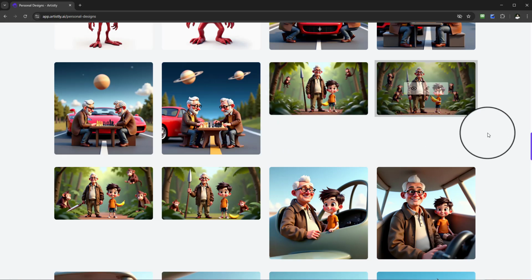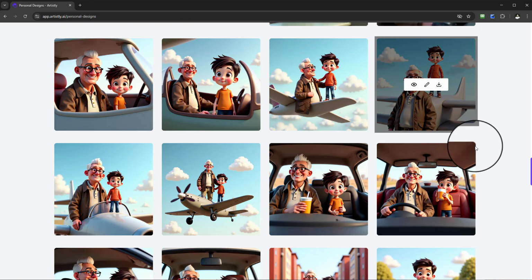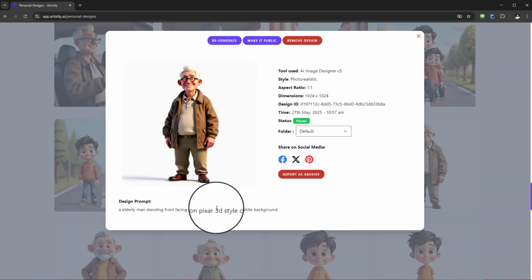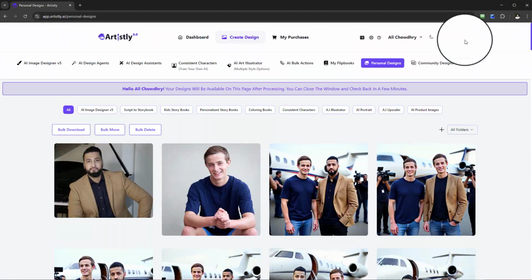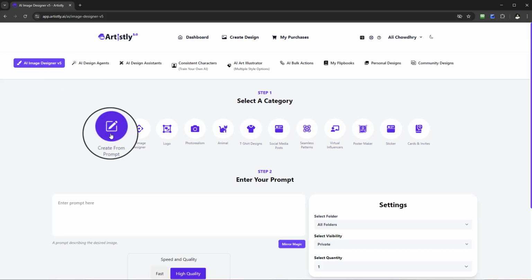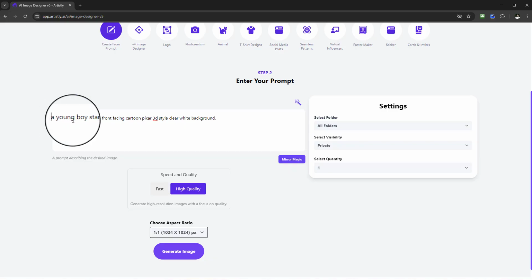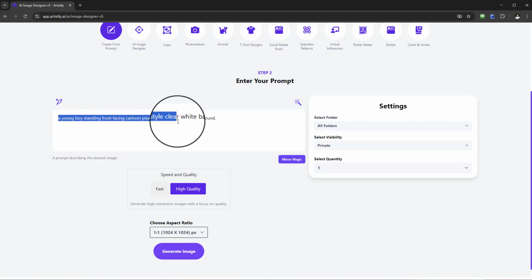The key here is being as specific as possible with the prompt, and let me explain. Say, for example, I've created this gentleman here. In order to create your characters, if you already have them, then great. If not, you can simply go to the AI Image Designer and create from prompt, and it will look something like this. Say I just create something simple: young boy, young girl, whatever you want your subject to be, front facing, cartoon, and the style. So be specific in the style that you want to create.